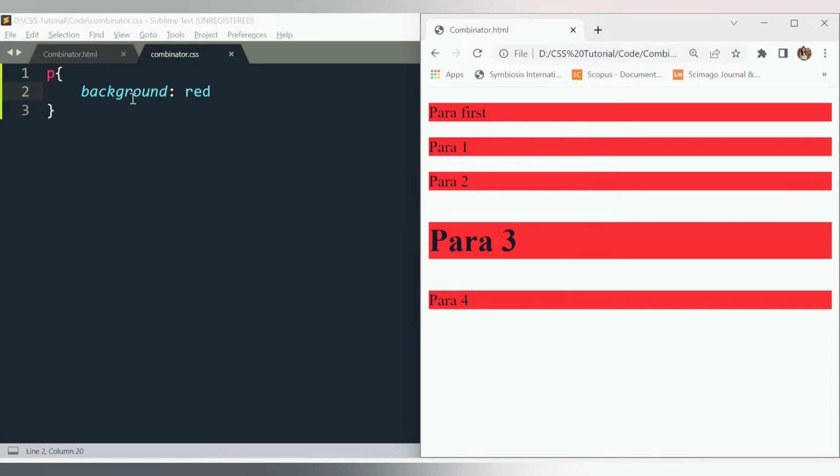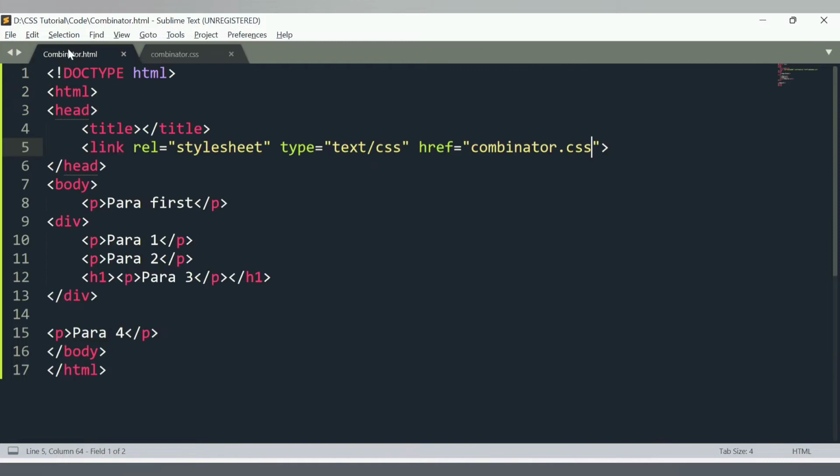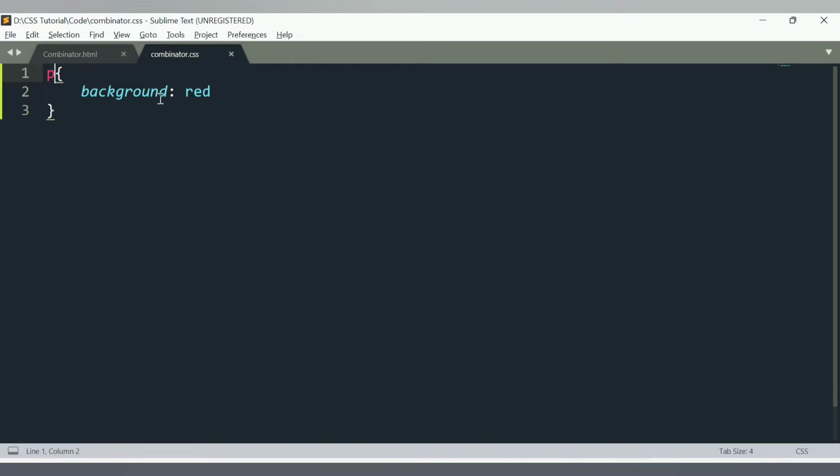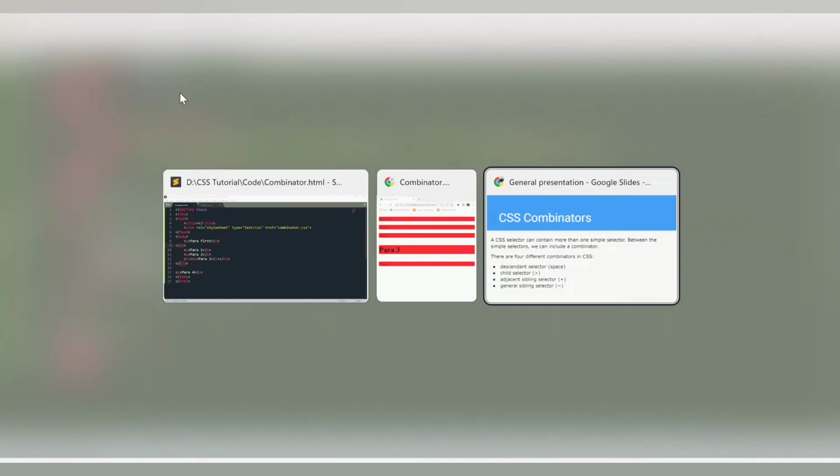Now I have added the properties to the paragraph tag. All the paragraphs that are in the HTML file are getting these properties. This was the simple selector, because we directly specified the name of the element, and all the paragraphs in our HTML file are getting this particular property, which is background color red. Now I want to add the background color only to the paragraphs which are inside this div tag. I can do this with the help of the combinator selectors that we have learned in this video.